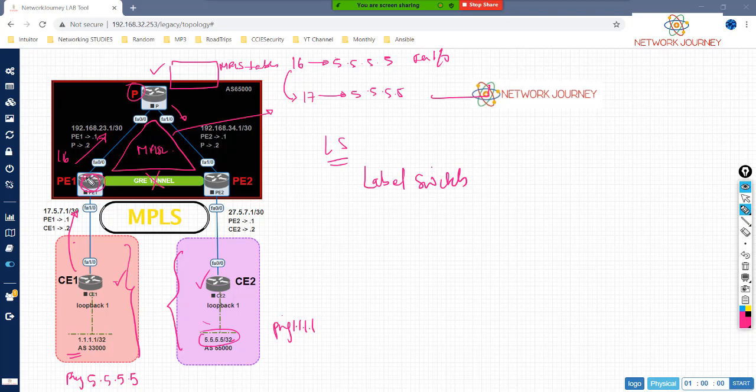So the first label will be added here. The provider core is going to swap that label and send it to provider edge 2, and then provider edge 2 is going to take that label off, because those labels are not significant from the customer end. If you send a labeled packet, the customer end doesn't know what the label is. The label is happening in the cloud only, or in the ISP core only. So the provider edge has to remove those labels. There are certain things that we are going to discuss: what is swap, or what is pop. These are called label switching in MPLS.